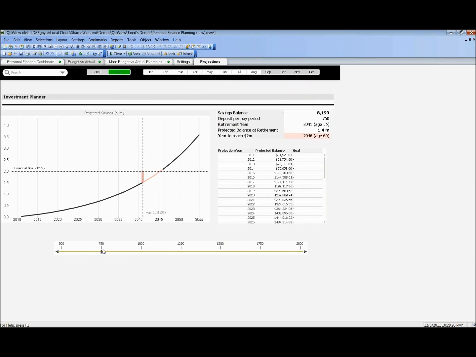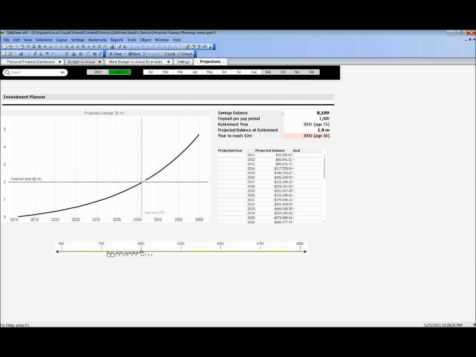The variable is connected down here, and now what we can do is change our input. So if we were to invest $1,000 per month, we would get there 1 year after our desired age of 55. We'd get there at the age of 56. Again, we'd reach that $2 million point.